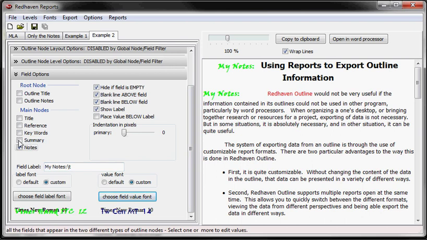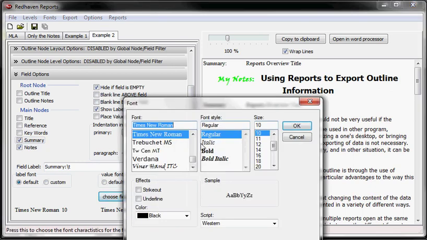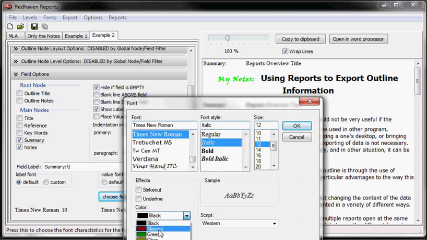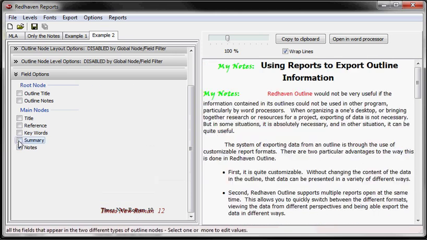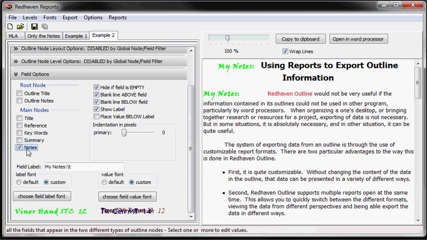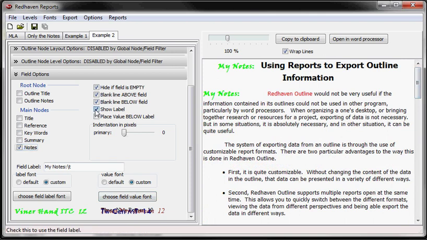The notes field contains its own font, but if you did summary, the summary would use this. So I'm going to make that something different, and you can notice that the summary is different here. Okay, and those are the basic changes you can do. I'm going to not show the label.